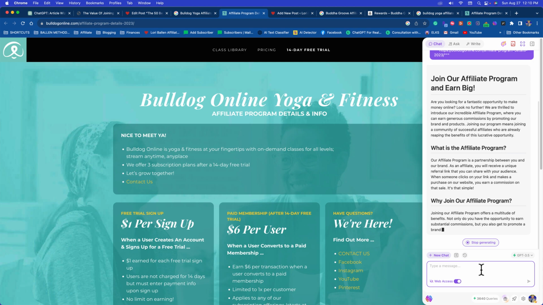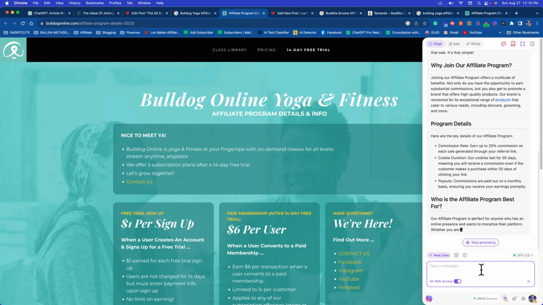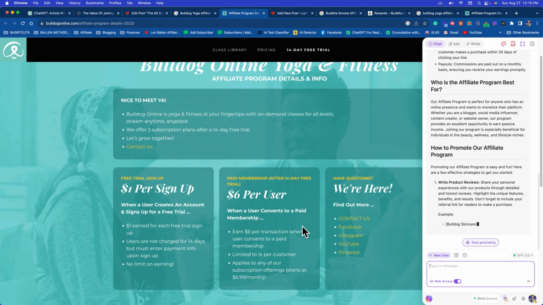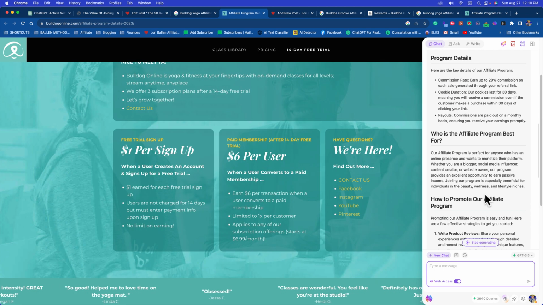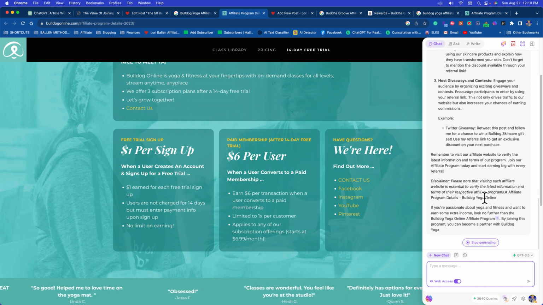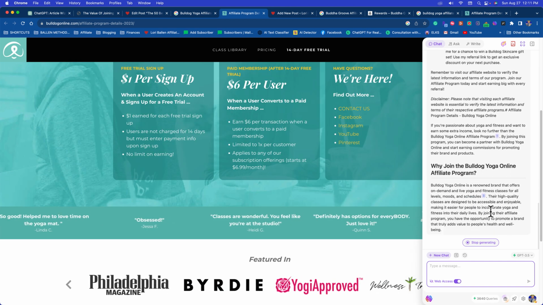Now, ChatGPT is going to write about the affiliate program. If it's pulling from the web in general, you might get misinformation.